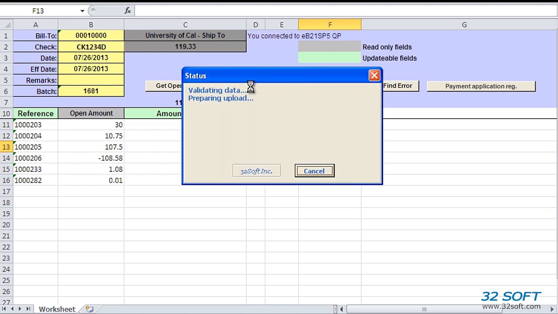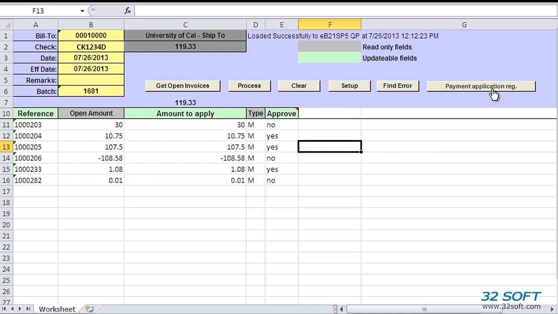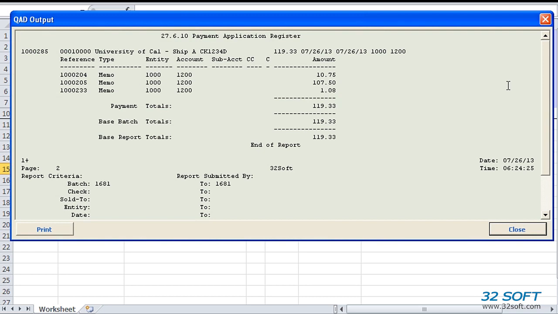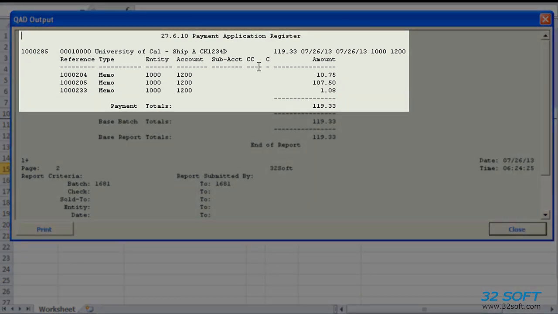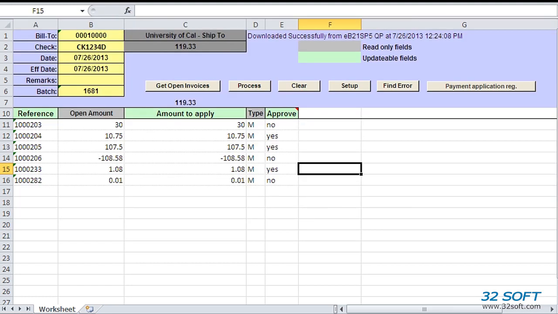The status window again displays progress, and this time the upload is successful, which means we applied payments to the listed invoices successfully. We can verify this by clicking on the Payment Application Register button in the upper right. It provides a QAD report displayed in a pop-up window. Here are invoices listed, and the total amount is the same as in our loader. As demonstrated, this is a great tool to massively apply payments to invoices in QAD. It will immediately increase productivity, eliminate errors, and, of course, contribute to your bottom line.